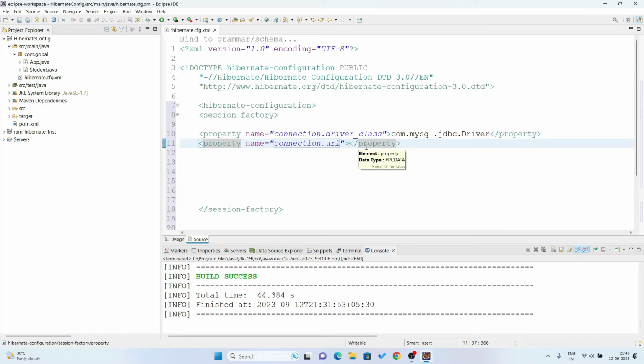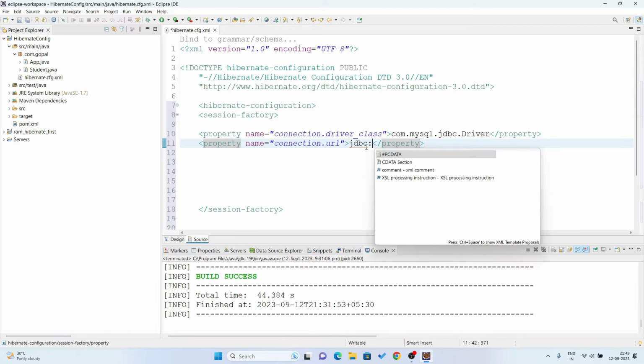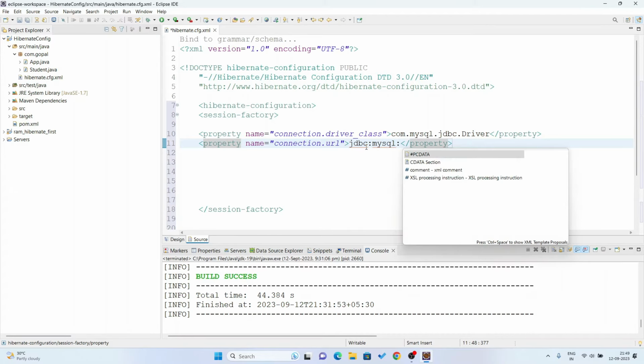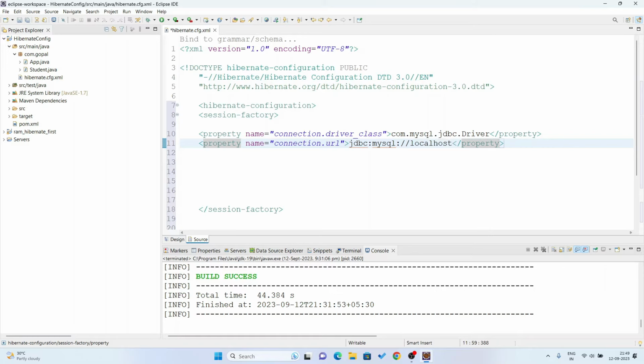jdbc:mysql://localhost:3306. Because here I have to write the connection, so write jdbc colon mysql colon double slash localhost colon 3306 port number. You know, you write it in your JDBC connection, slash, write your DB name. Now I am giving the DB name RGMDB.